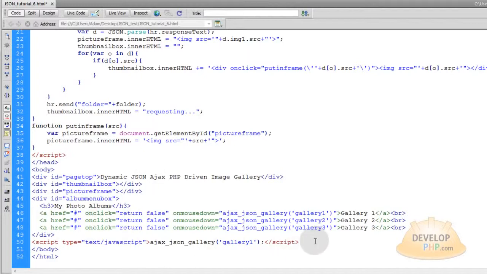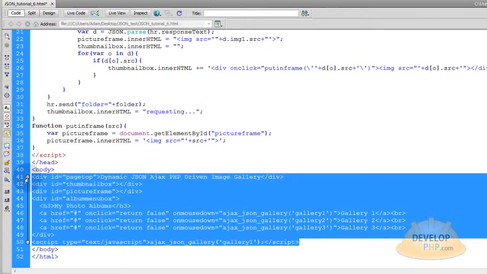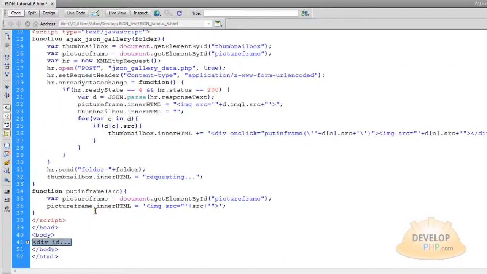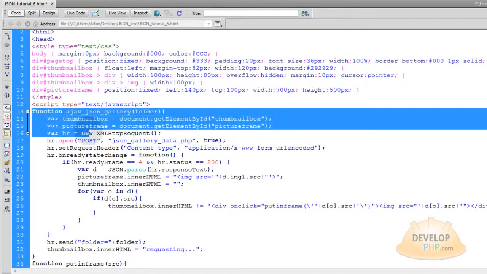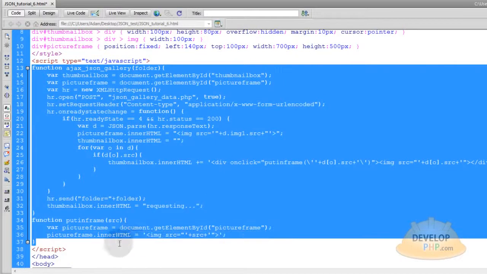Okay, so that is all of your HTML. You can take the body element and collapse it. And actually, in your JavaScript function, you're not going to have to change any of that either. You can collapse all your JavaScript up.